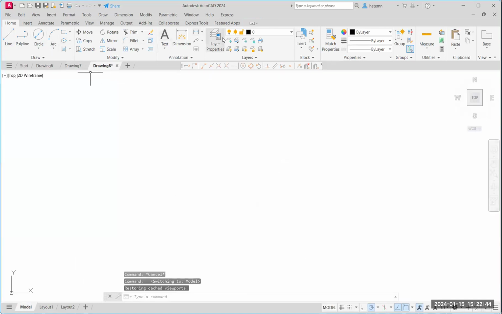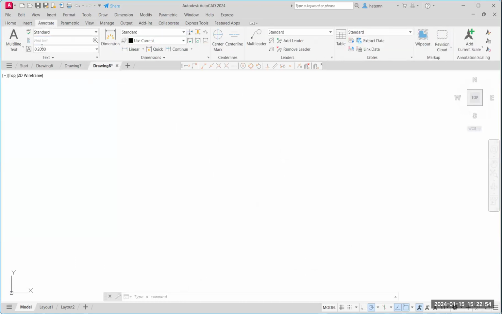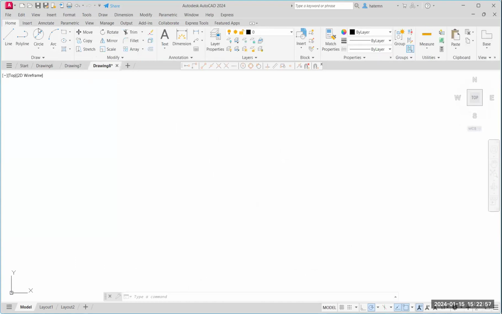You have your ribbon here, and the home ribbon has the most common commands you'll use. But you'll find that if you go to annotate, for example, a lot of what you see in this annotate menu, you see in this small annotation ribbons here. We're going to focus mainly on our draw menu, our modify ribbon menu, and our utilities over here. So we're going to work with measure a little bit. We're not going to worry about the rest of these today. As we move through the semester, we'll touch base with each one of these items.